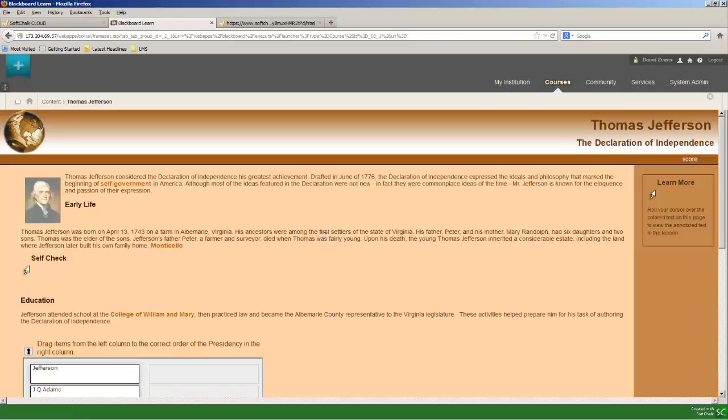And there it is, looking identical to the changes that I have made. Now, my lesson is a personal lesson. I didn't have to change the privacy setting because I've placed that link inside of Blackboard.